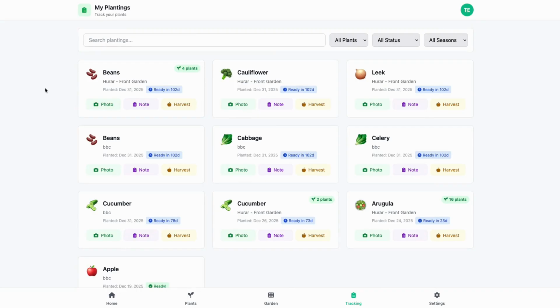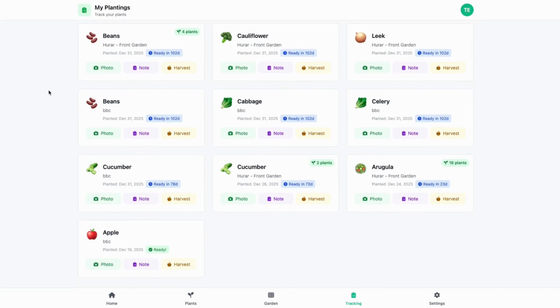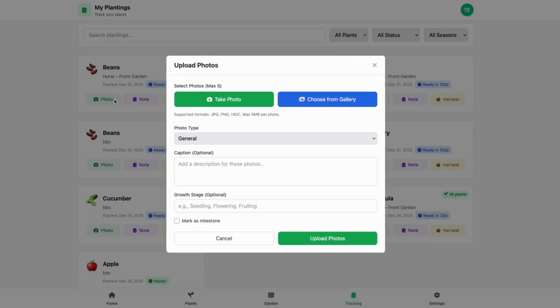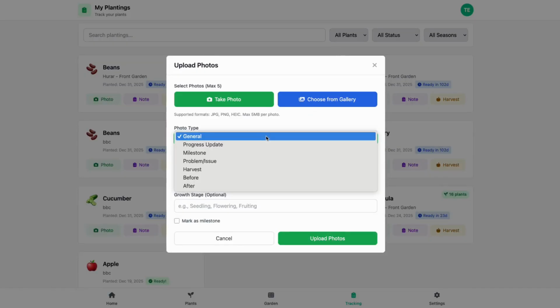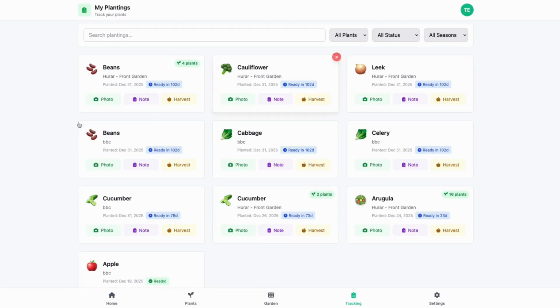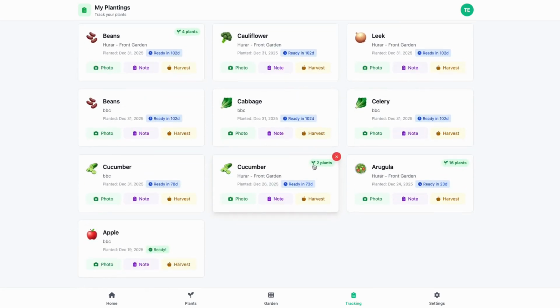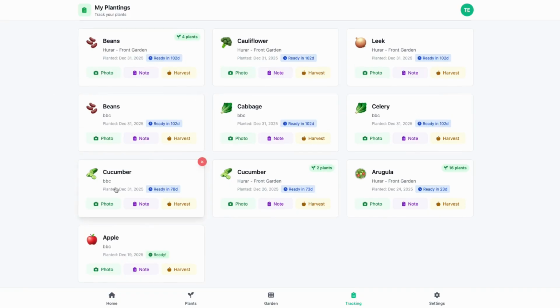To access the tracking, you first have to go to the calendar and then the tracking menu is enabled. Then click on tracking and you will see all the plants that you have planted. You can also see how many plants of each category you have planted. You can upload photos, add notes, and add harvest info.